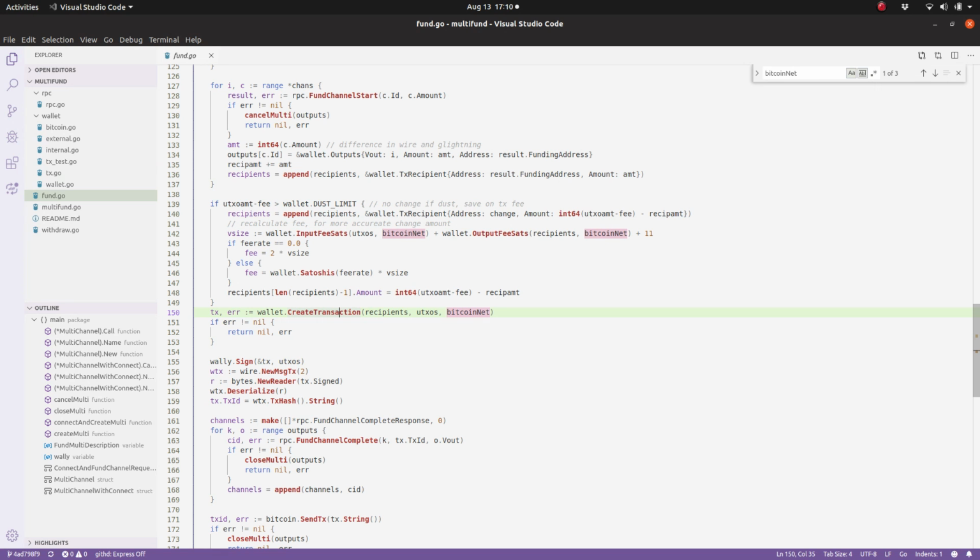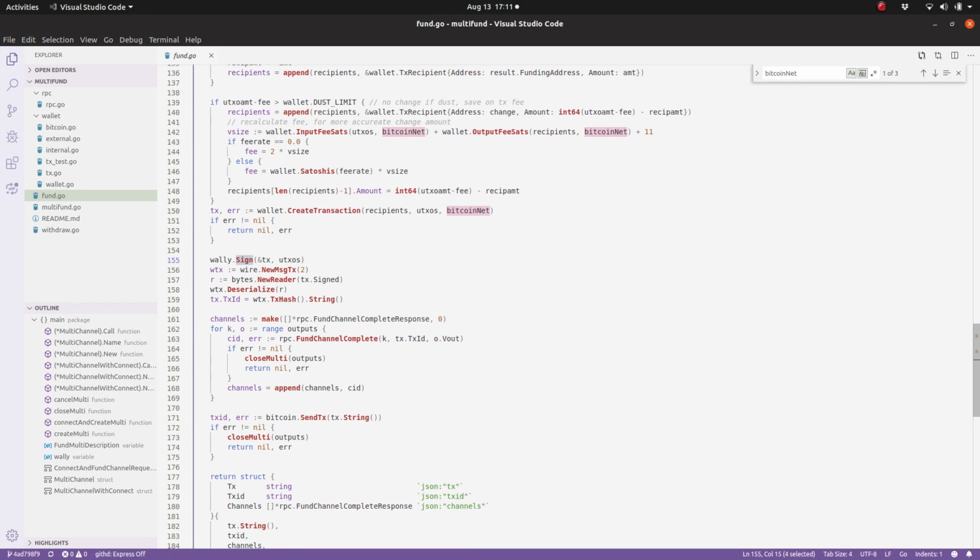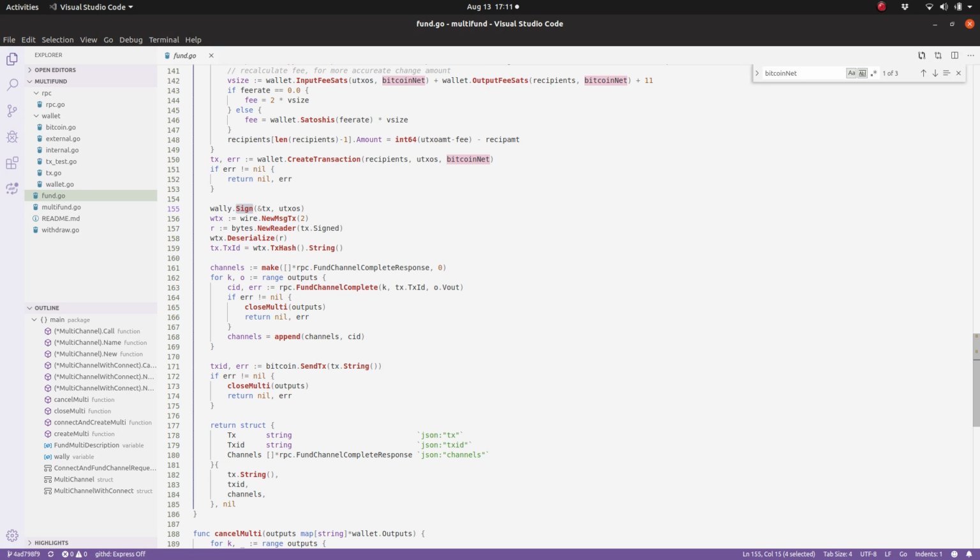So back to my fun, create the transaction. Once we have that and no errors, we can sign it, which is implemented in the wallet. There's the Bitcoin version and the internal version, and they each do it. We'll go into how that all works here shortly. But once I have that, I can serialize it and make it ready to broadcast. But first we want to loop through and call our fun channel complete RPC command.